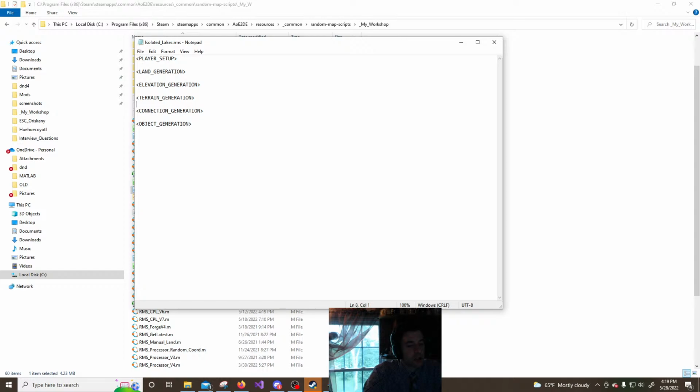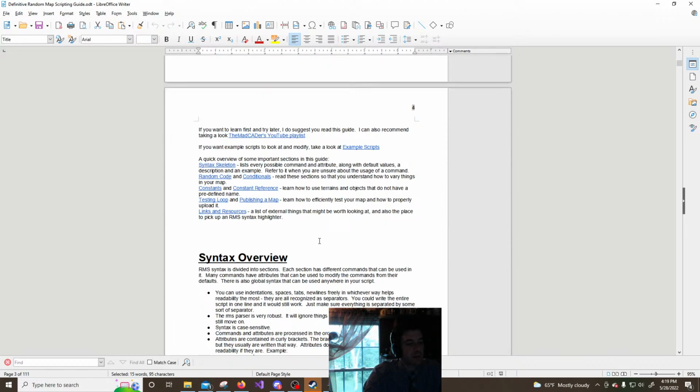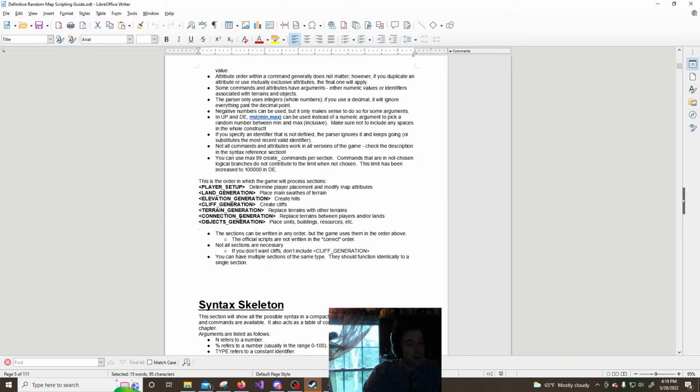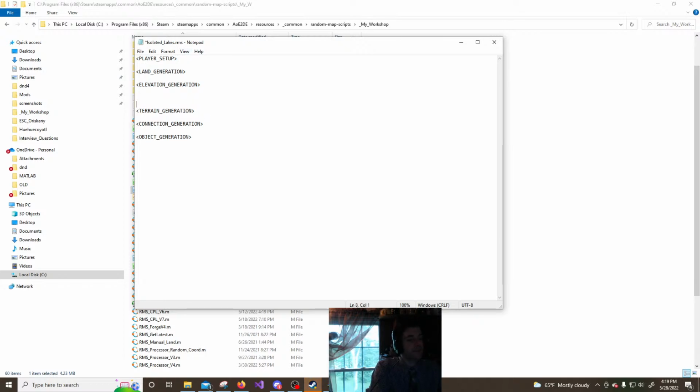Alright, now let me just check to make sure that I got the names of all these banners correct. Objects generation. Oh, and there's cliffs too. Well, we're not going to do anything with cliffs, sorry. So elevation, cliffs, terrain, connection, objects. So let's add cliff generation in here. After elevation is cliff generation. Objects generation. Okay.